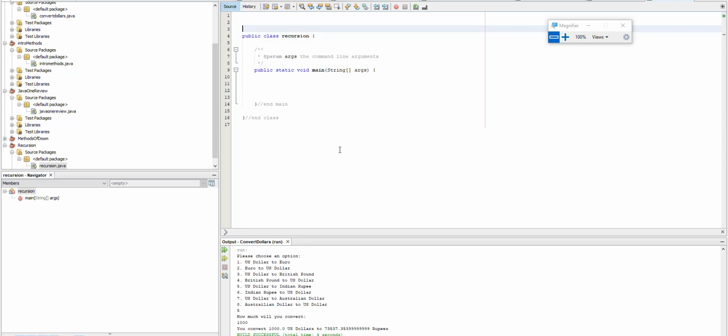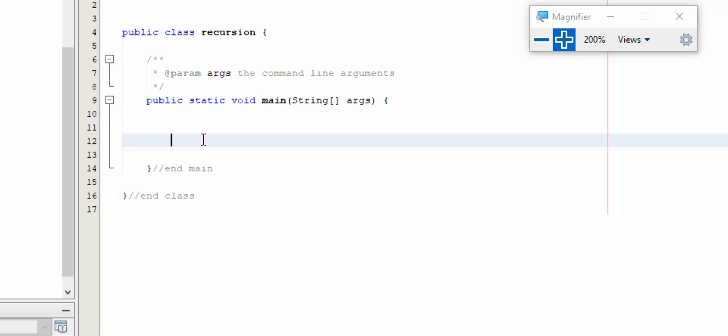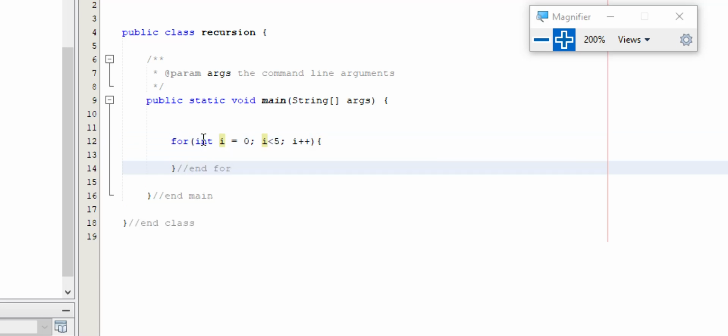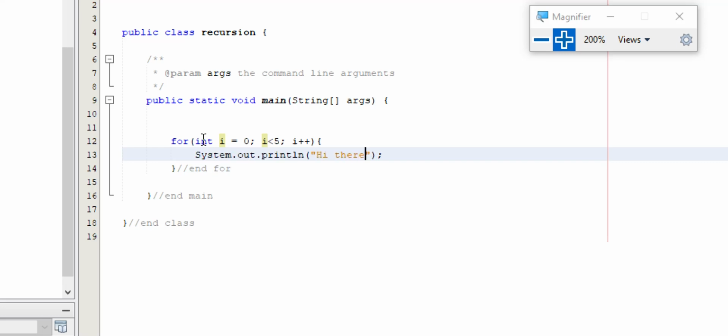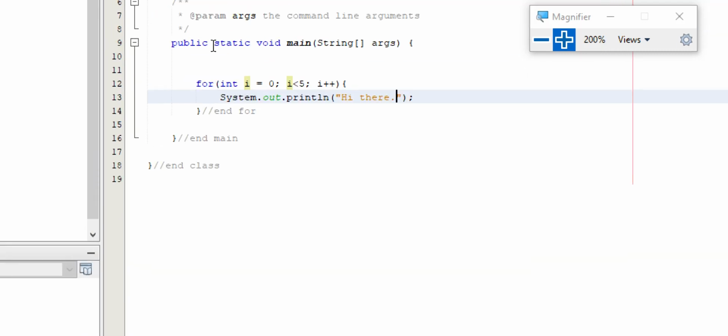Alright, in this video, we are going to discuss something called recursion. Now, most of you are probably quite aware of what a loop is, right? For int i equals 0, i less than 5, i plus plus, and I simply make a simple loop. And you see it'll print so many times, in this case, 0 to 5.